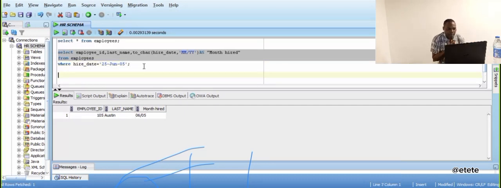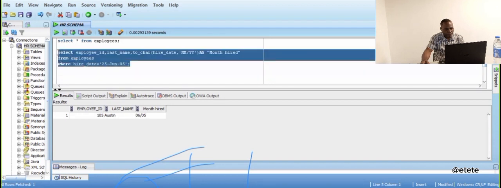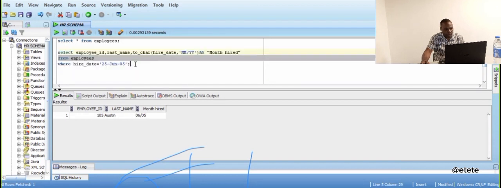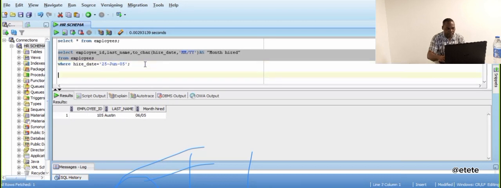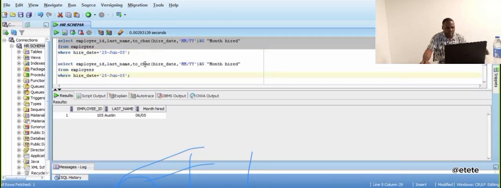But if I want to supply the date to this hire date in the format that I want, not the format in which it is, which is this one, the system did this automatically by itself. But if I want to explicitly define it, this is what I'm going to do. I'm going to take this same query again, and then I'm going to paste it here.